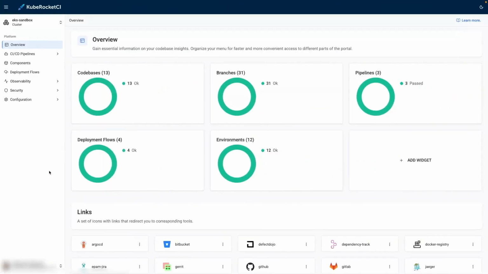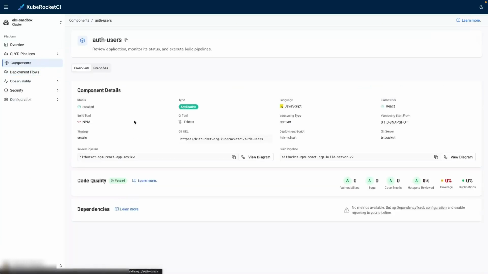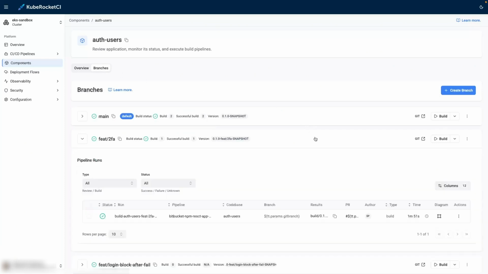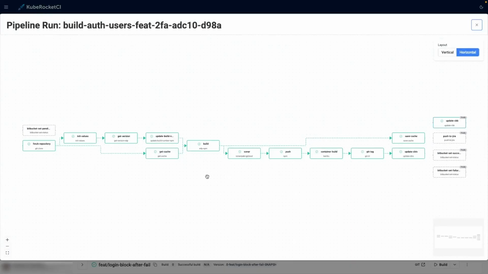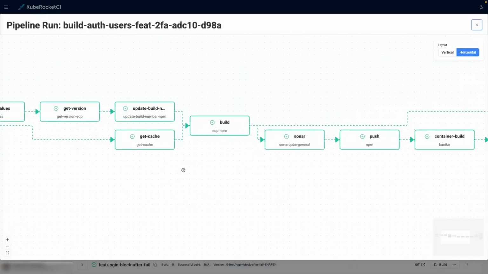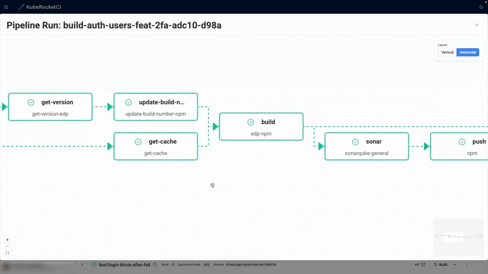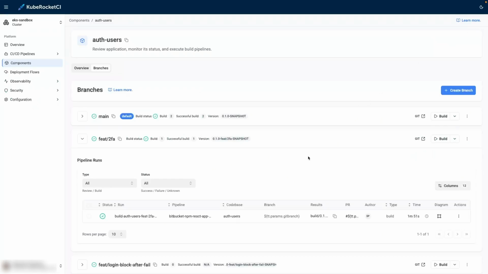We have already created a JavaScript React application that is built using the npm build tool. Let's look at the tree diagram of the pipeline that is used to build this application. This is the current structure of the pipeline. We are going to change it by adding an additional task between the update build number and build tasks. So let's get down to editing the pipeline.